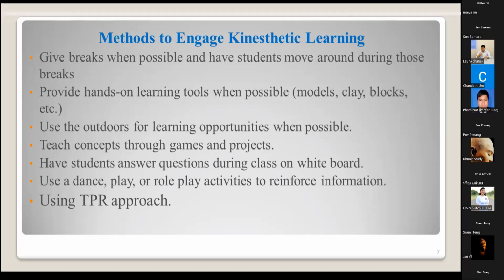Okay, here are methods to engage kinesthetic learners. Give breaks when possible and have students move around during those breaks. Provide hands-on learning tools when possible, like models, clay, blocks. You can even provide some clay for them to play with when they study, using it as a hands-on learning tool, like blocks. You allow them to use it.